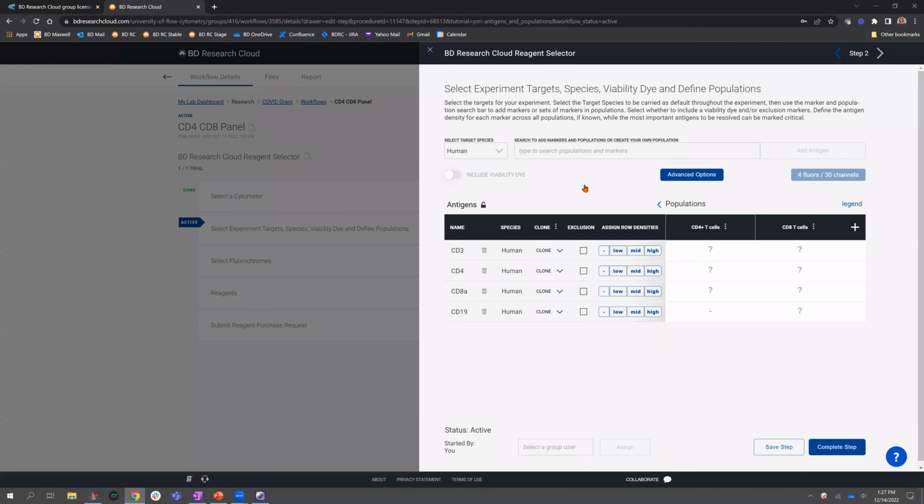And then again, at this point, I could definitely just proceed, right? Everything at this point is kind of optional. But if you do want to give yourself some information to help you with the panel design process on the subsequent steps, then you can go ahead and input that now. So for instance, CD4 T cells, we know are probably going to be high for CD3, right? And we know they're going to probably be high for CD4, and they're probably going to be negative for CD8, right?